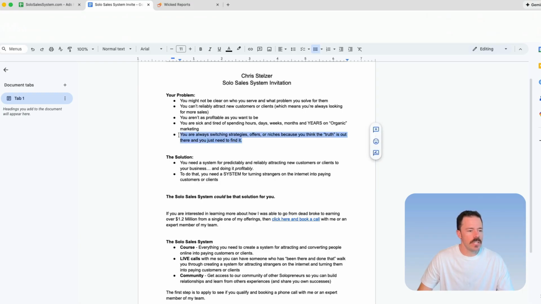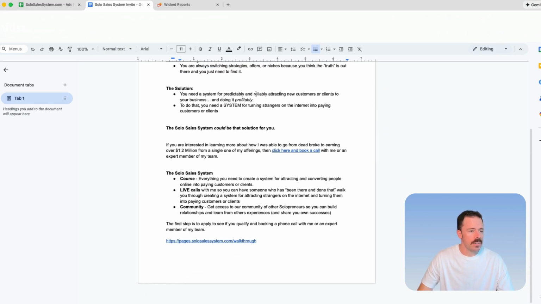And if you're always switching strategies, offers, niches because you think the truth is out there somewhere and that you just need to find it and then you'll be successful, this program's probably for you. So, here's the solution, ladies and gentlemen. You need a system. That's a repeatable process, a system for reliably attracting new customers or clients for your business and doing it profitably. That's all you need to be successful when you boil it down.